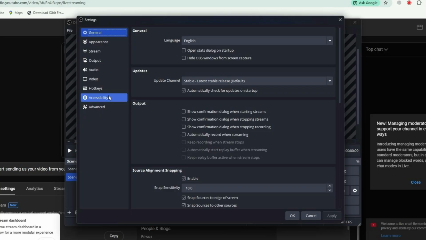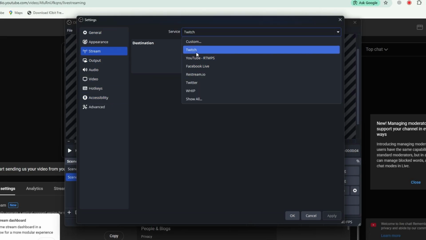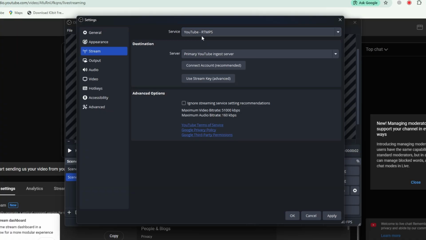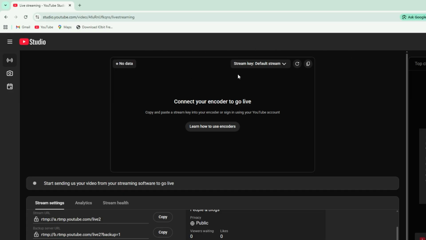Next, we need to connect OBS with YouTube. In OBS, click on Settings, go to the Stream tab. Under Service, select YouTube RTMPS. If you do not see it right away, click Show All and scroll until you find YouTube RTMPS. After selecting it, go back to your YouTube Live dashboard in the browser.